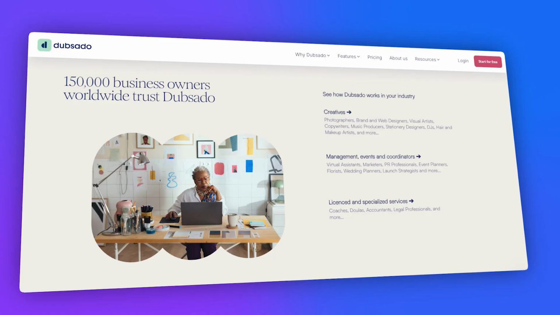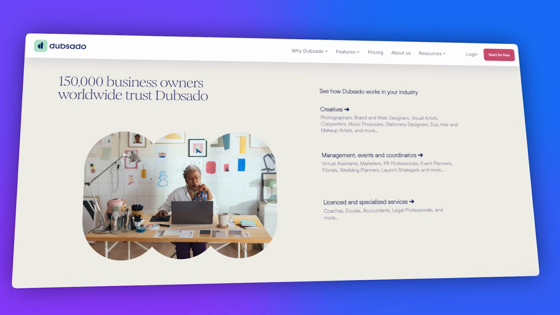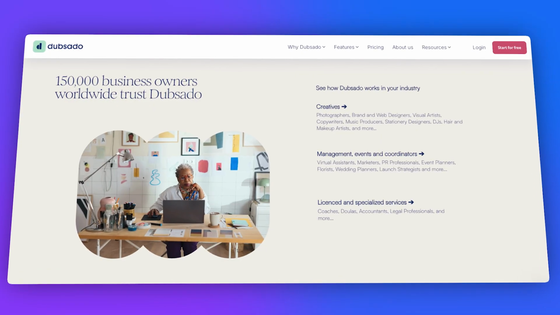Running a service business means juggling contracts, invoicing, and client communication. It can get overwhelming pretty quickly. That's where platforms like Dubsado step in. Dubsado is pitched as a business management system built for freelancers and small agencies.